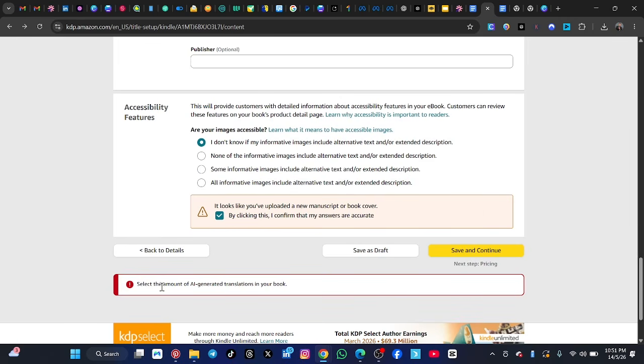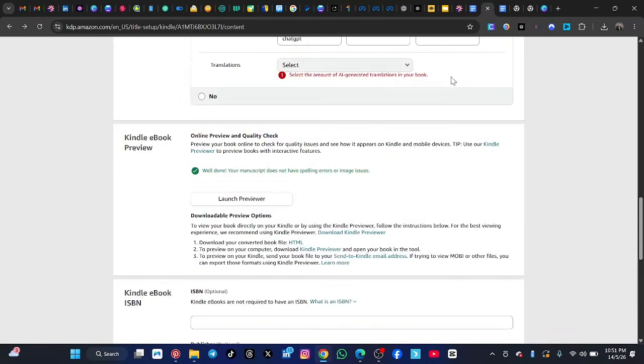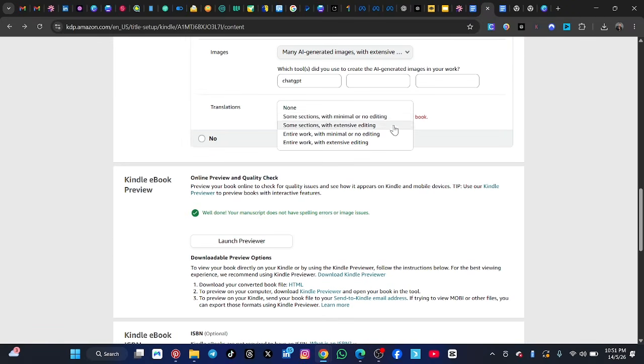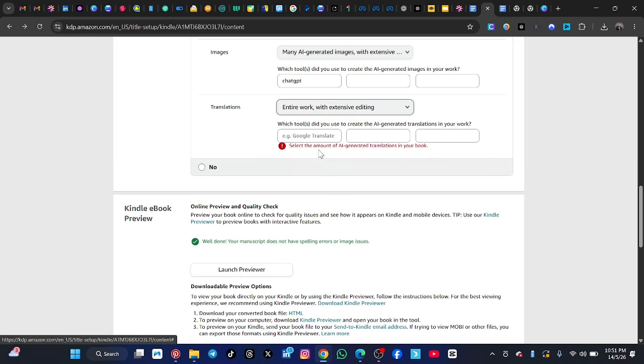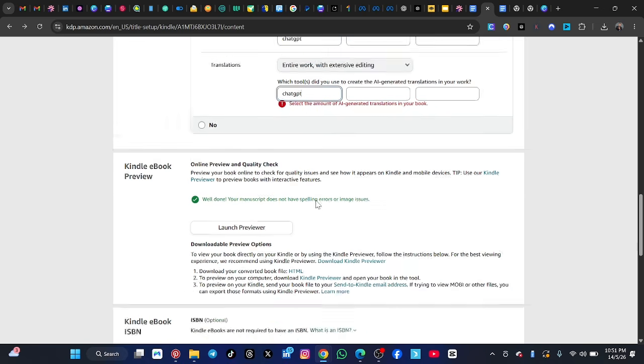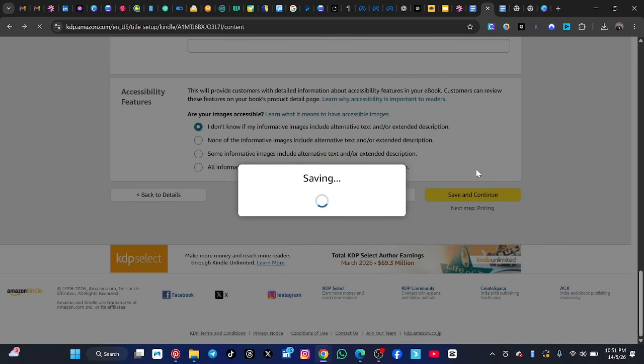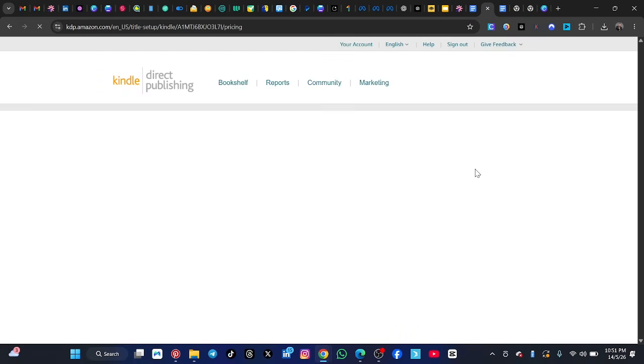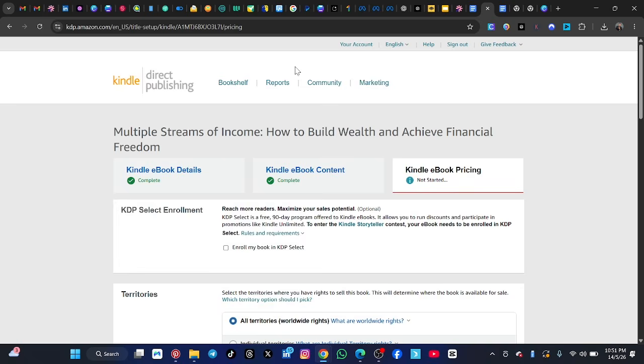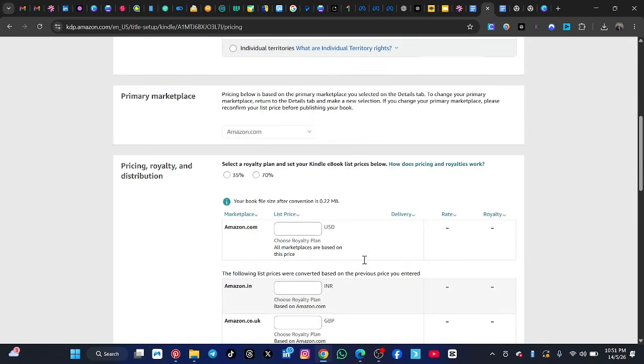You see, it asks to select the amount of AI generated content in your book. Some sections with minimal editing, entire work with extensive editing. So it's ChatGPT, I use only one tool. If you used a lot of AIs, you can put all those AIs there. It's very important because your book will not be published if you don't answer those questions the right way. All right, let's scroll down.